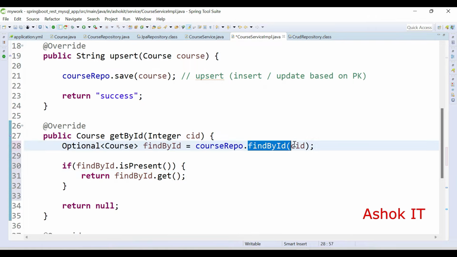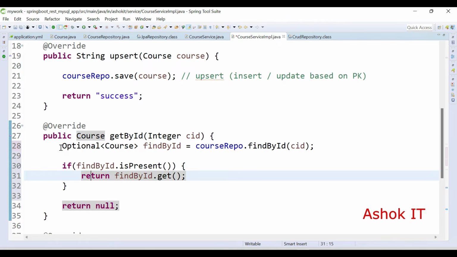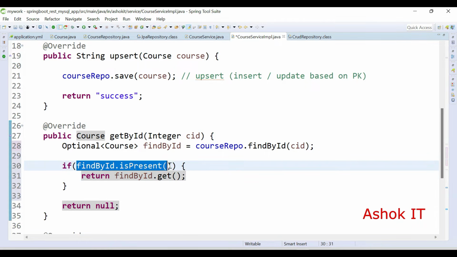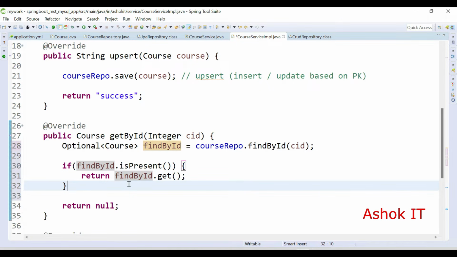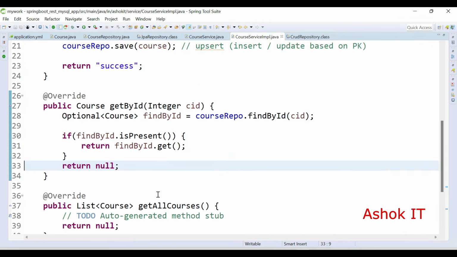I'm going to call the findById method in the repository. With the given primary key value, it will try to get the record. With that given ID, if the record is available, it will be stored in the Optional. If the record is not available, our Optional will be empty. Now, once we have retrieved that, I'm calling findById.isPresent. If this condition is satisfied, that means the record is present in the Optional object. We can get that record by calling the get method. The same record I am returning from my method. If this condition is not satisfied, then it is going to return a null object. The record is not available. Good.